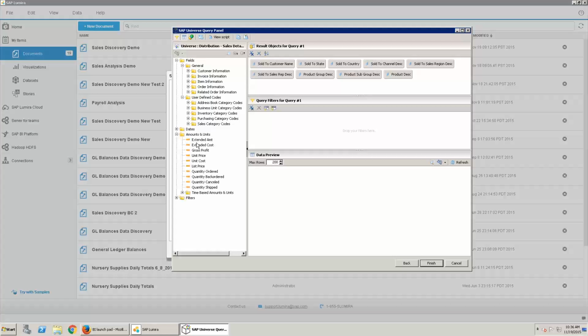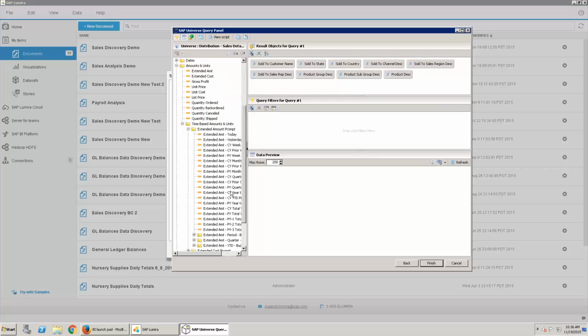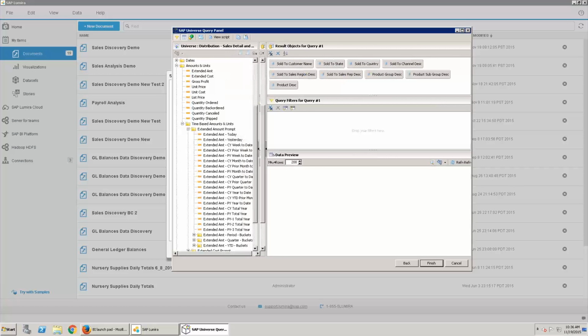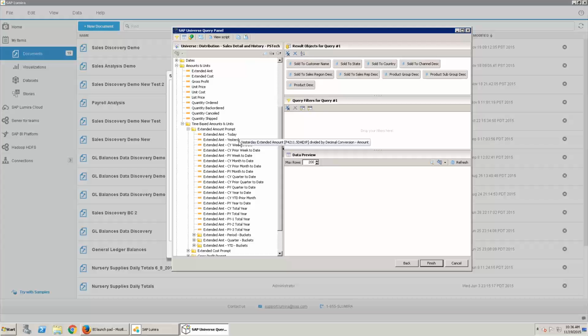We go in and we can pull just in the sales, extended amount, gross profit, quantity. There's also these time-based calcs. So inside the universe, we built in the logic to prompt for a through date. And based on that through date, we can calculate things like today, yesterday, week to date, month to date, quarter to date, current year, prior year.